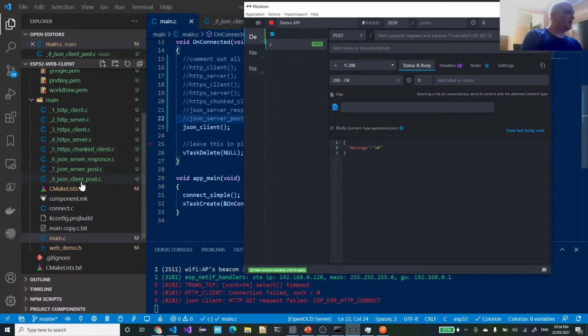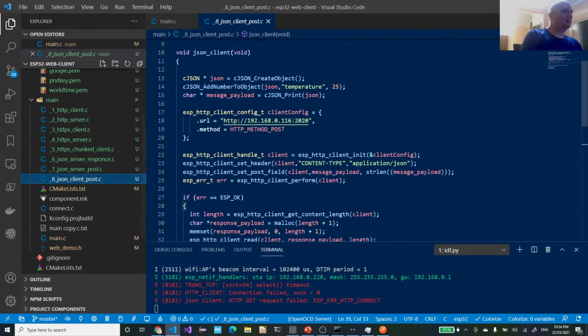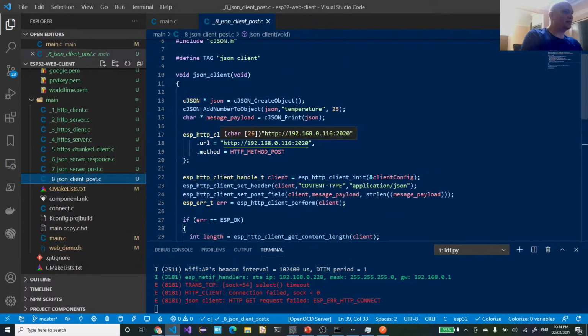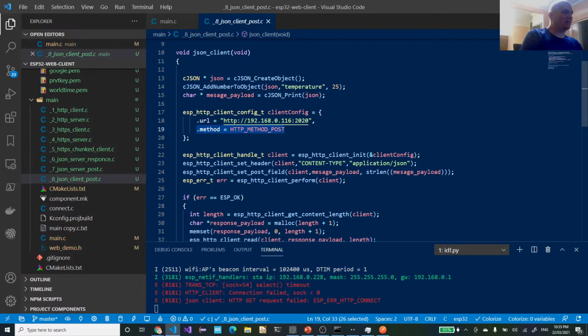If you have a look at what I've done here, you can see that I'm going through to my IP address, port 2020. Again, people often put localhost accidentally in here, and that's never going to work. You can see that the method is a post, and again you've got the content header, and we're setting the post field.